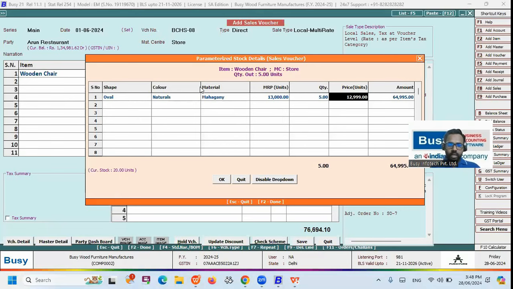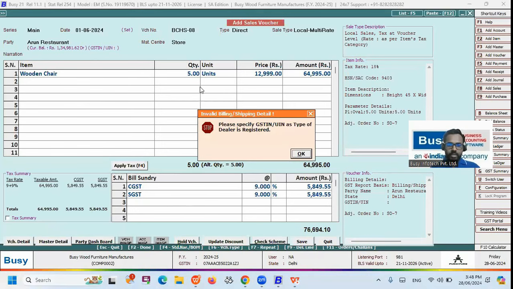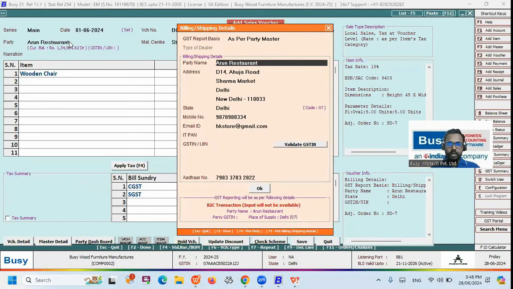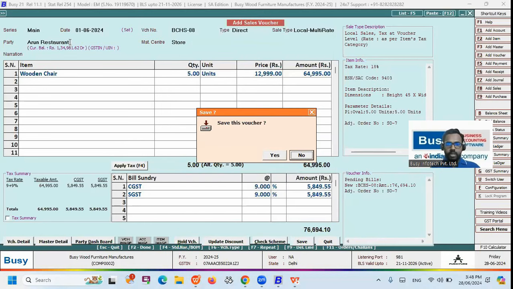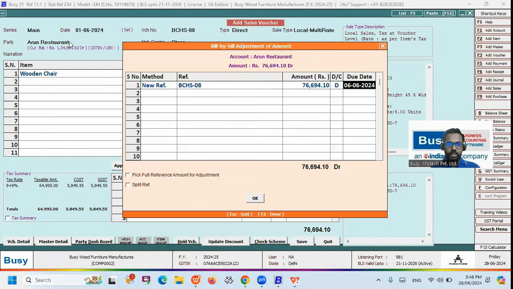Once you have adjusted the sale order with the sales, you can save it. For GST, it says the GST number is not specified, so I can take it as per the party master. This is the bill by bill adjustment window, where you can put the due date of the current outstanding. If the due date is exceeded, you will get a warning message.